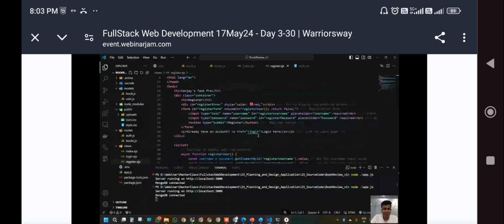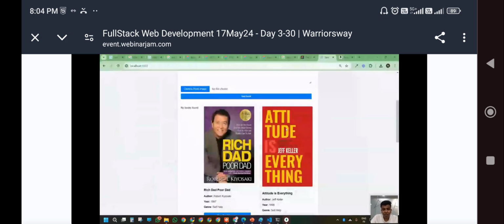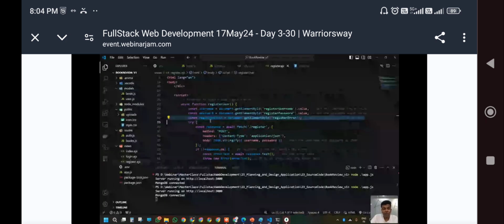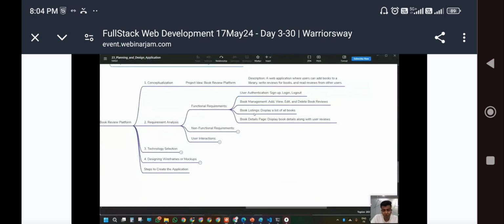The same container, same thing. You can just go through it. It's going to be very simple: username, DOM of your registered username, registered password, registration error. If there is any error, that also needs to be displayed, like book already exists or user already exists or something. That all needs to be displayed, the same page which we already did before.